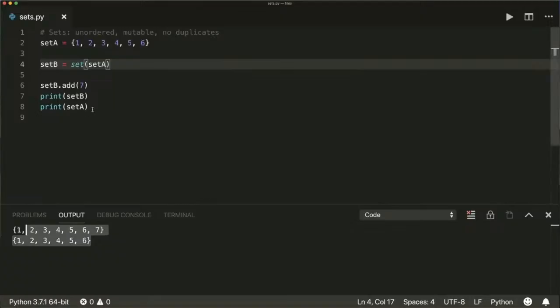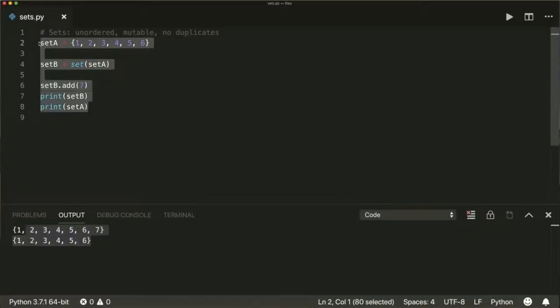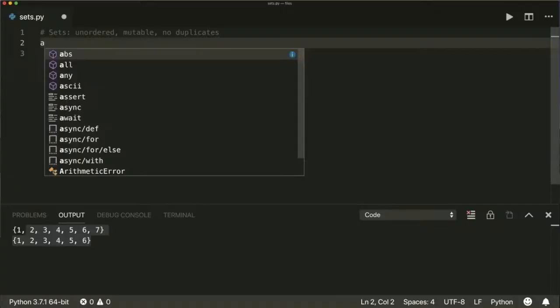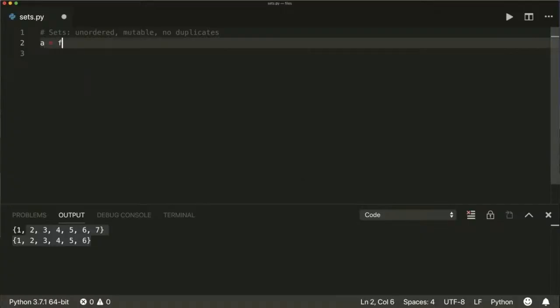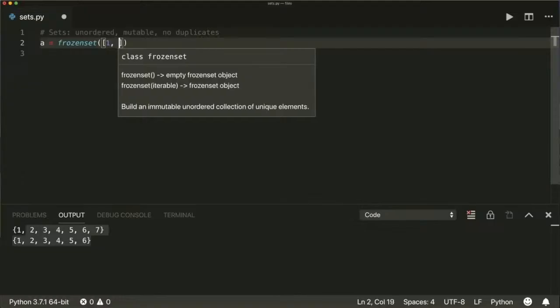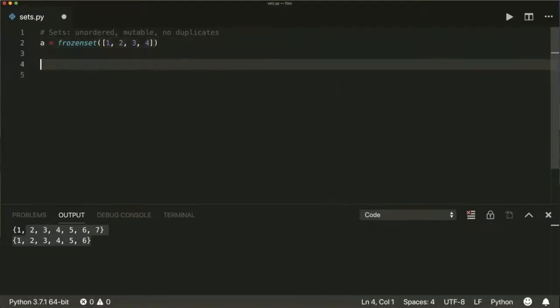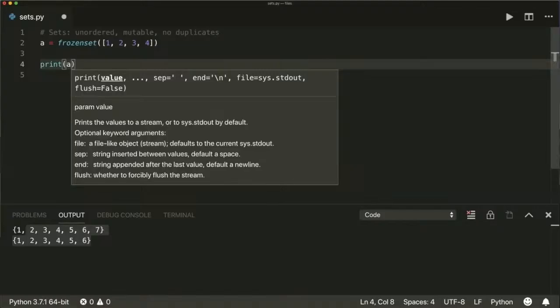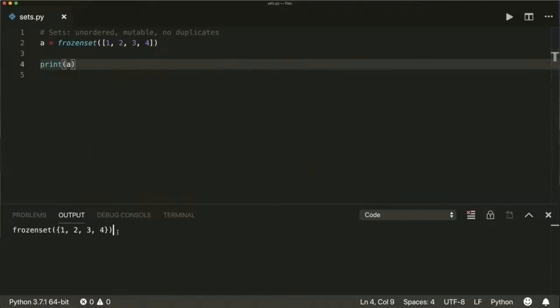Now as a last thing, I want to show you the frozen set. The frozen set is also a collection data type, and this is just an immutable version of a normal set. So you create this with the frozen set method, and as an argument you can also put an iterable here, for example a list, and let's print this. Then we see our frozen set here. So with a frozen set you cannot change it after its creation.